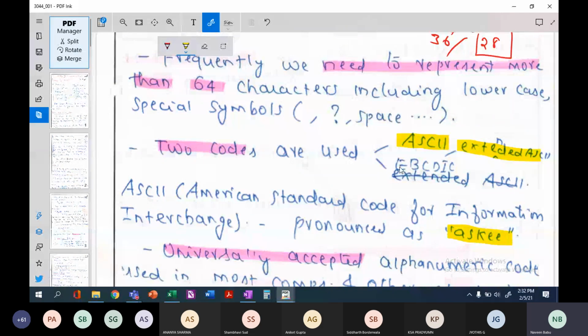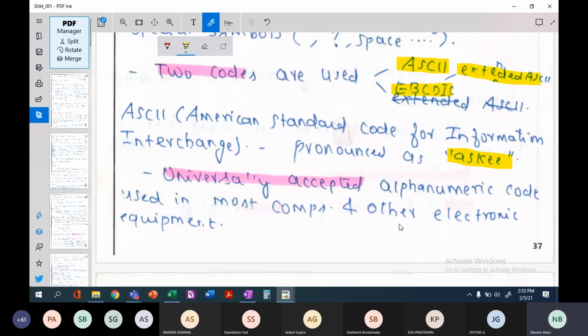Normally the ASCII code is the universally accepted code. Why? Because when computers started, IBM was a monopoly in that field. So they were the ones who introduced the ASCII codes and it became universally accepted. Later on, multiple computer manufacturers came. One such computer was Enigma, you might have heard about it. They started using the EBCDIC codes, but currently also what we follow is the ASCII codes.